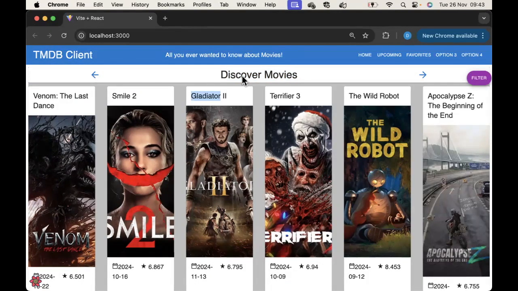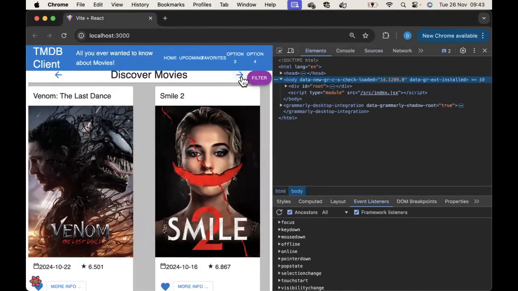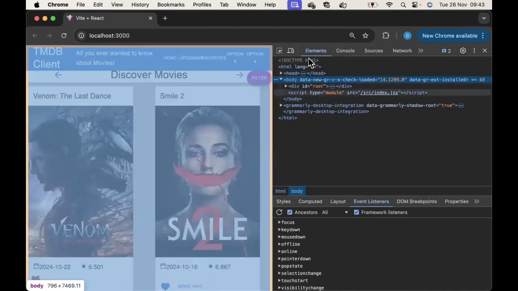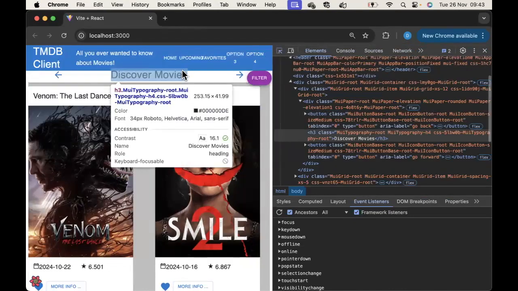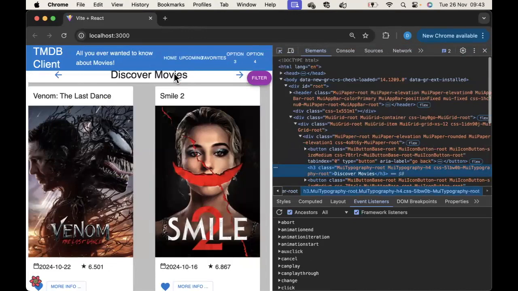So if I open up my developer tools again, and I click on this icon here, and I bring the mouse over and I select it, and I can see on the right that it's an H3 element. That's the first thing I've discovered.